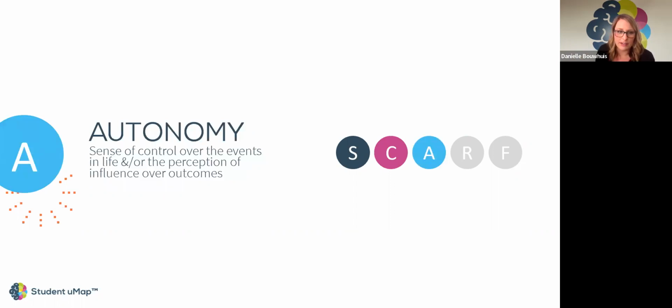The next thing that we're going to talk about is autonomy. And I think the most important thing is about sense of control. We all need a little bit of control in our lives. And when students are empowered to have a certain level of decision-making in your classroom, they're in that reward state of mind. And that's what we want to do. We want to minimize those threats.